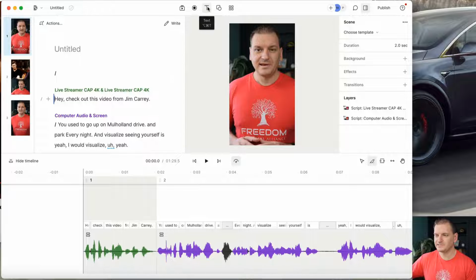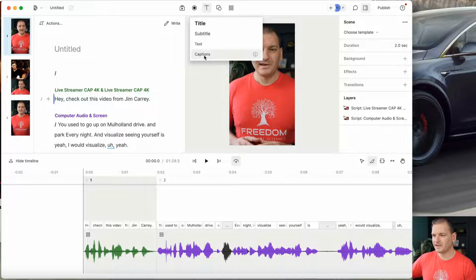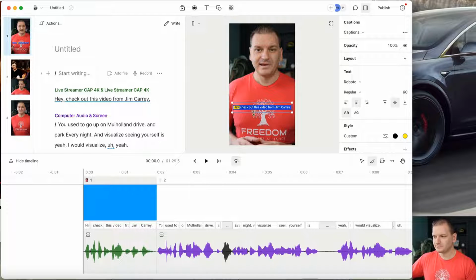So you just click on this text, then click captions. And then you'll notice that it pops open some captions here. And so you could resize these if you would like. So that looks a little small. So I'm going to go ahead and make these a little bit bigger. So we're going to do like 100. There we go. And we'll see how that looks.